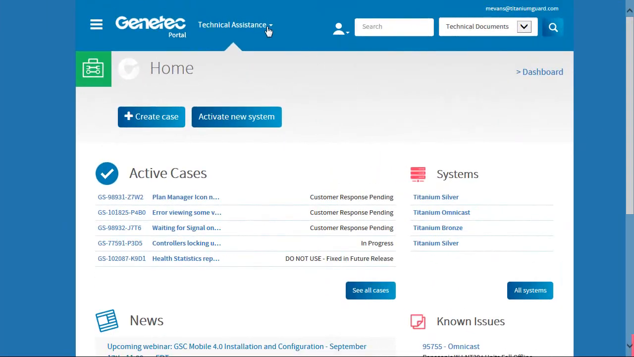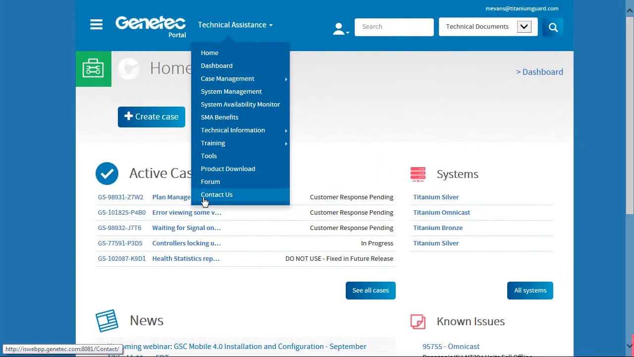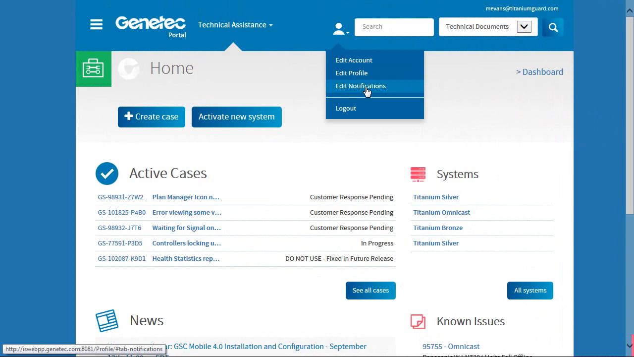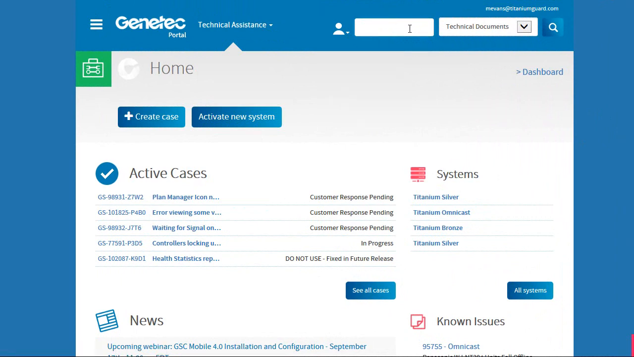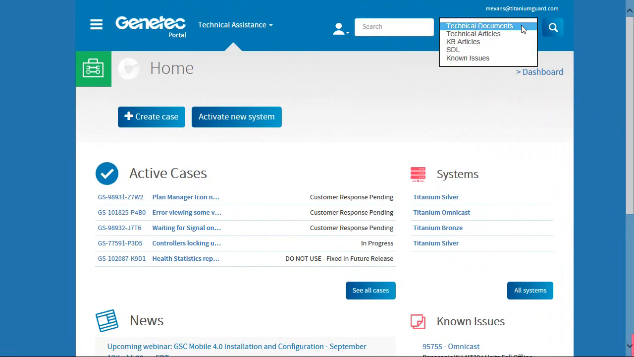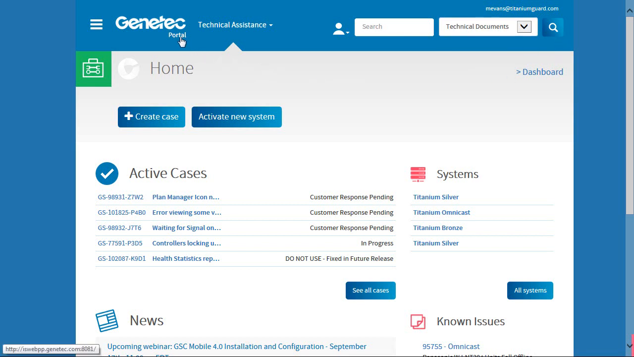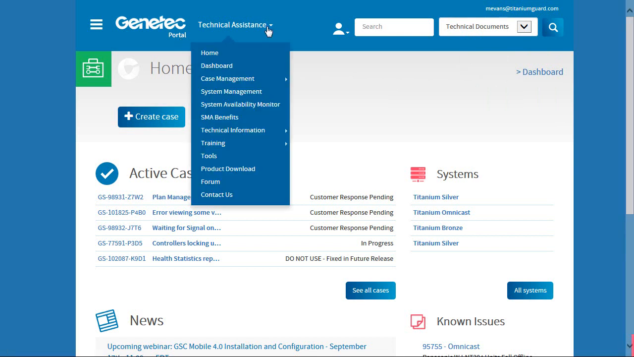On the top of the screen, you can click on the Technical Assistance drop-down menu to navigate to any section, click on the user icon to edit your account, profile, or notifications, or search for a keyword from the Technical Information Site document section, the knowledge base articles, the supported device list, or from the list of known issues. You can return to the home page at any time by clicking on the Genetec Portal logo on the top left, or choosing the Home option from the Technical Assistance drop-down menu.